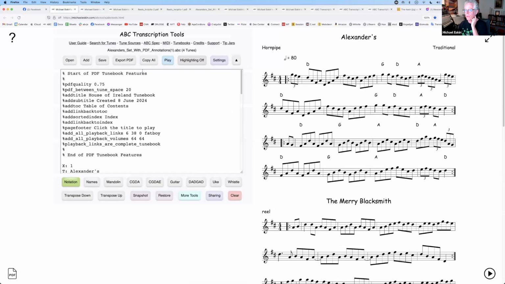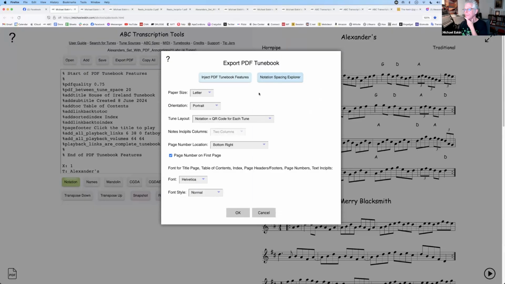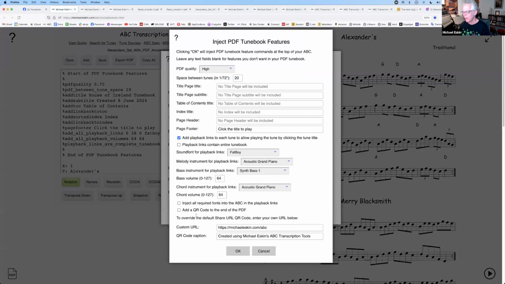And for smaller tune books, it's actually possible. So this is a fairly small tune book. When we do the export PDF, we're kind of getting into the fringes of the more common stuff here, but when you're doing the inject PDF tune book features, you probably saw this option that said add a QR code to the end of the PDF. If you check that, by default, it would take all of the tunes and it would create one giant share link, kind of like when we included all the tunes in every link, like when you clicked it, you got all the tunes. This will actually create a QR code that has all the tunes in the tune book. This may be too big for it. We'll see what happens here.